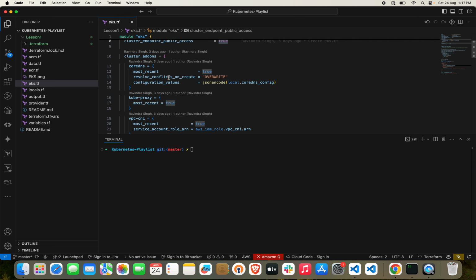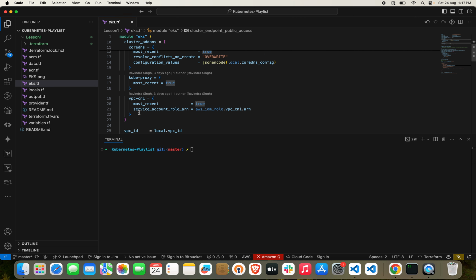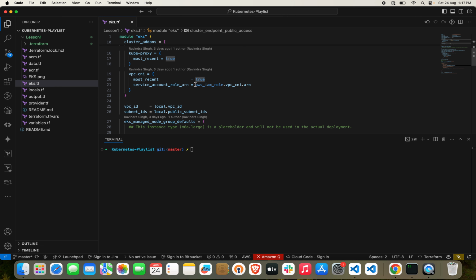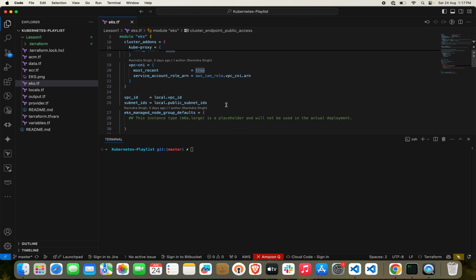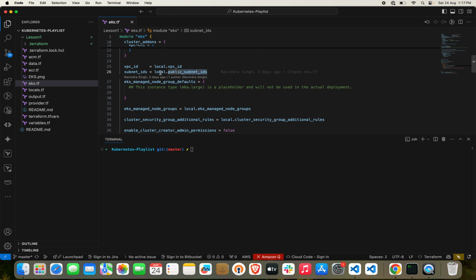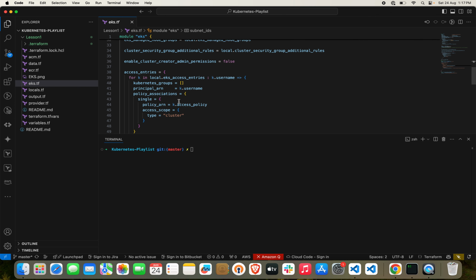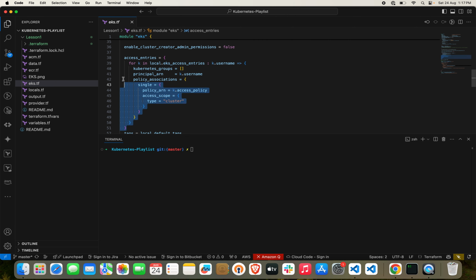And if we talk about the cluster add-ons, then we are installing CoreDNS, Kube Proxy, and VPC CNI. I am also creating one IAM role for our VPC CNI. And here I am passing the subnet IDs. Definitely, we will talk about the local.tf after the discussion of the eks.tf. And then we have the EKS access entry.